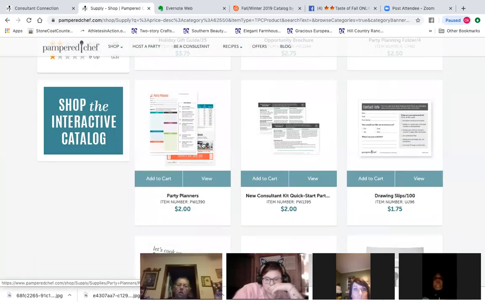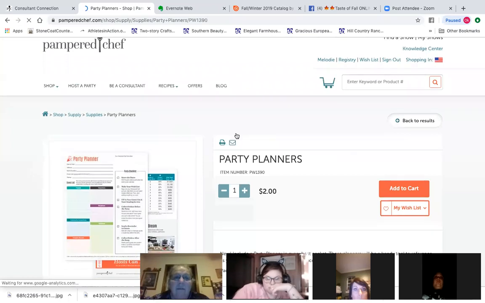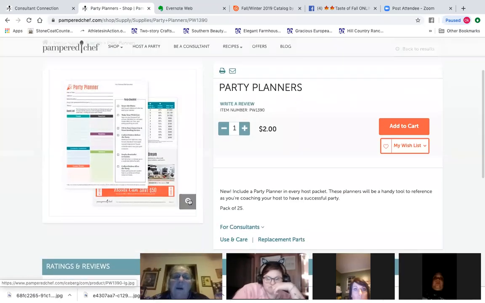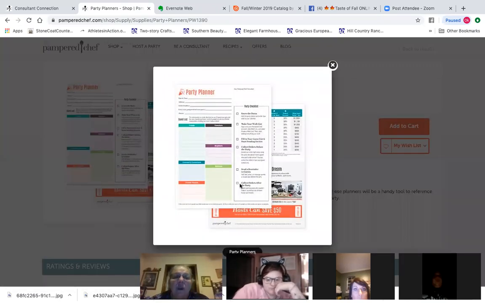Okay, so see these party planners here? Some of these will come in your kit, but I use these. There are 25 of them, and it has a front and a back. The back has host information. I'm gonna show you guys this in just a second. I think I have one in here, maybe in my other folder upstairs. But I use these. This is what I write my host information on.